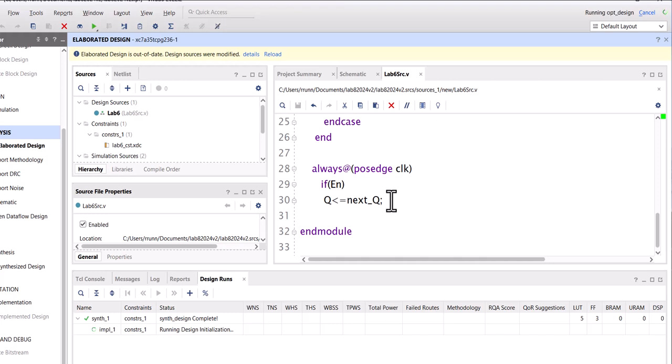So what would happen if it's not enabled? Q just maintains. Q doesn't get changed. Yeah, Q doesn't get changed.